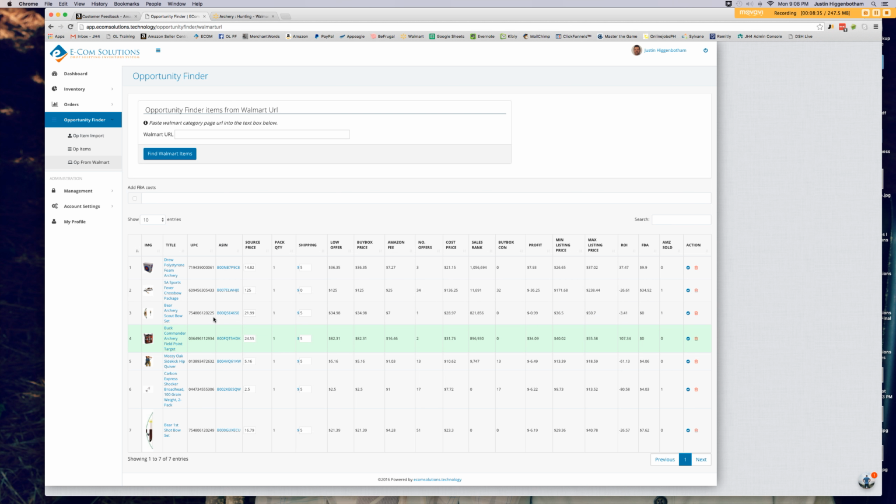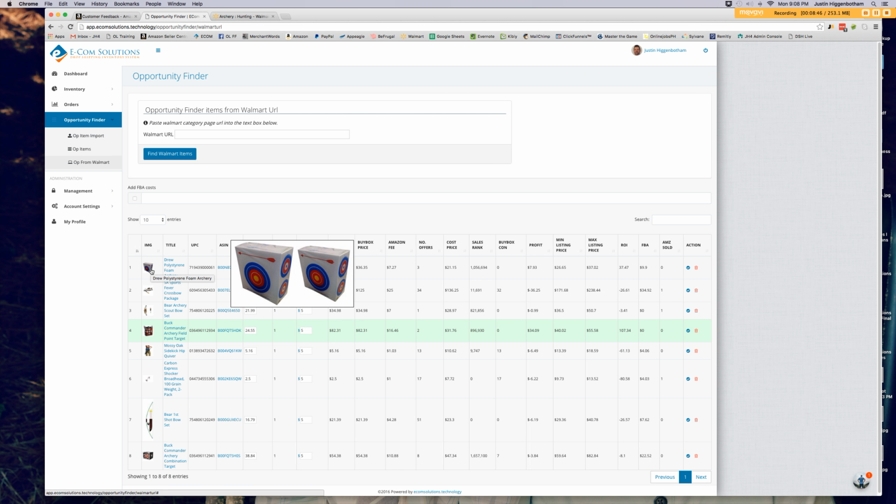So we'll do this first one here. What this does is, if you see some images over here, you'll see there's two of those. One image is from the Amazon website and the other image is from the Walmart website. So it's comparing the images from both sites, and just from the images you'll be able to get a quick glance if it looks like it's the same product or not. Obviously there's a lot more that goes into figuring out if it's the same product, but it's just a cool feature.